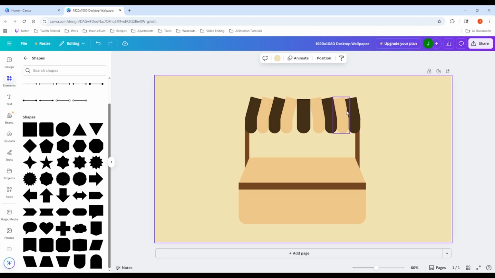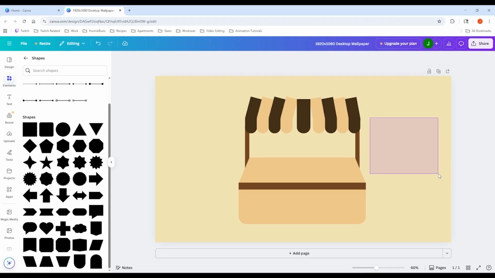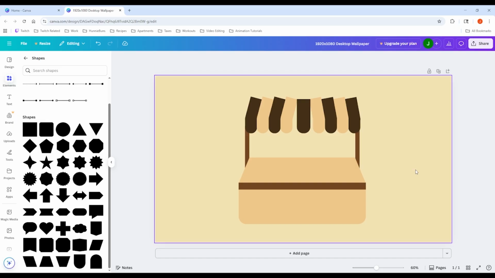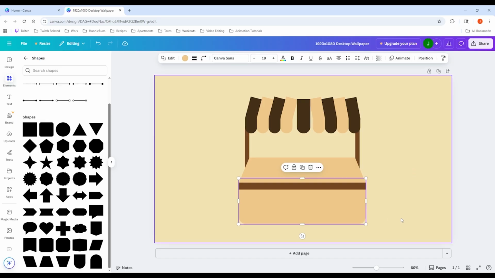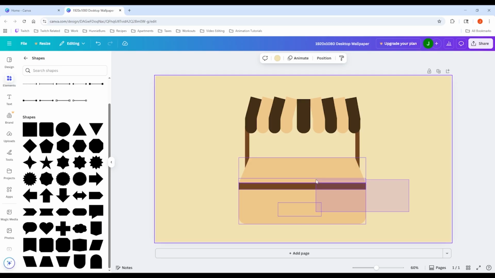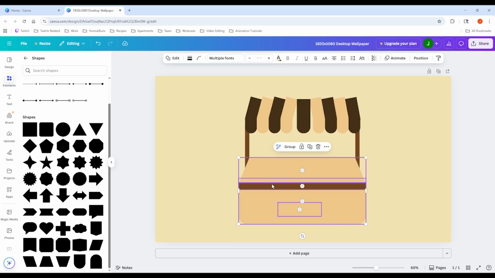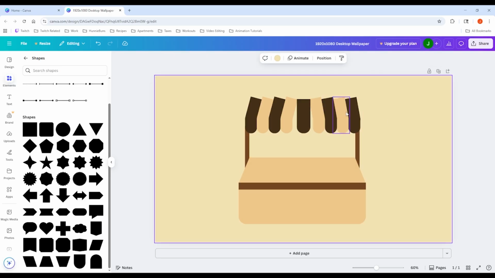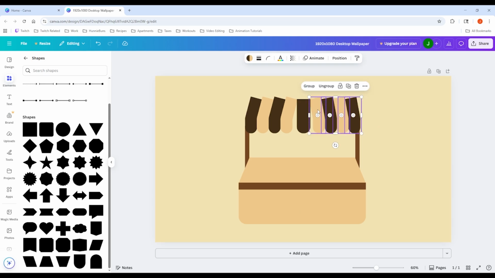Then we are going to select the 4 pieces on the right. When selecting multiple pieces, you want to click and drag out. You'll see here that it creates a purple square. Whatever you put in that purple square, it will select it for you. So we're going to use that method to select the 4 rightmost pieces of our canopy so we can change the size of them all at the same time.